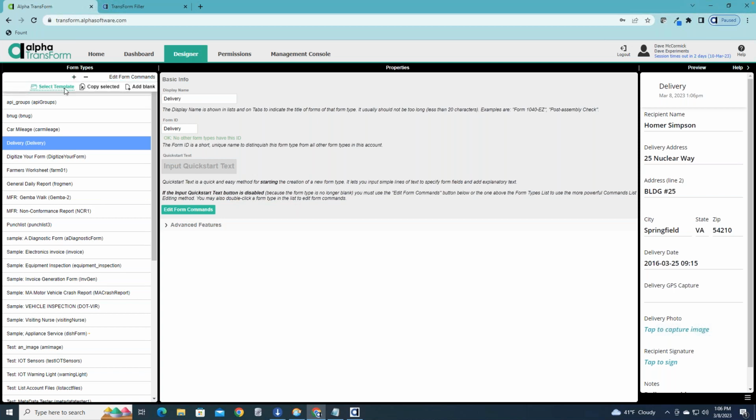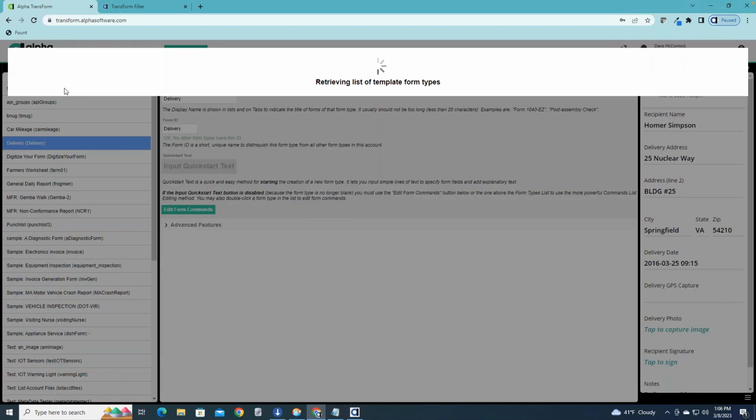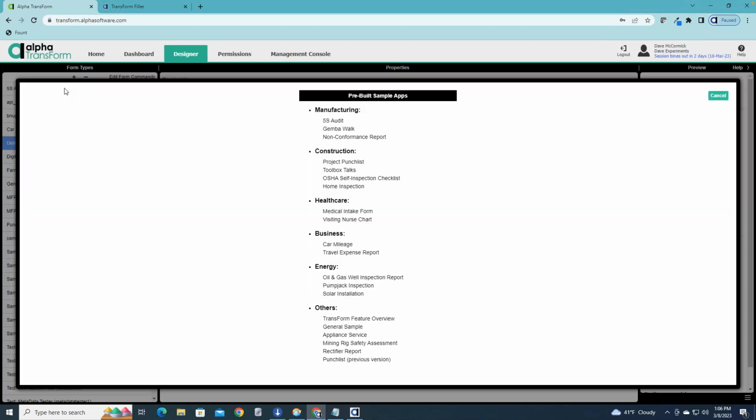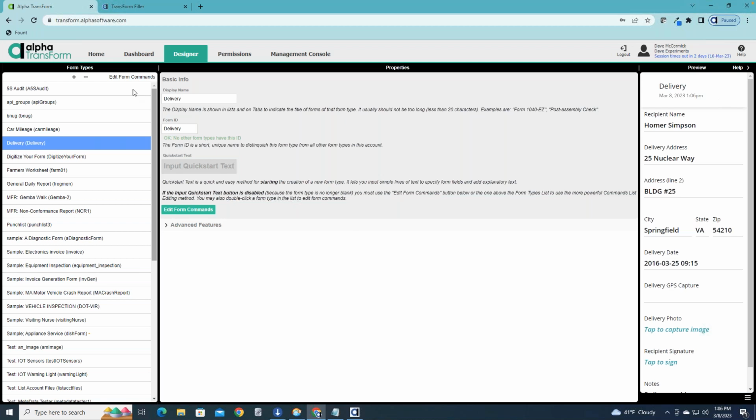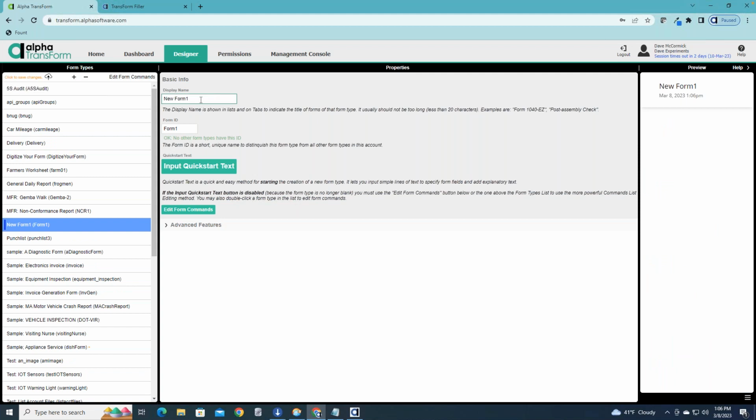And here I've got a choice of selecting from a template. I'll show you what that looks like. And here are some of our predefined templates that you can use. Get that out of the way. But in this case, we're just going to build a blank template. So I can just show you a really basic example. So I'm going to say add a blank.